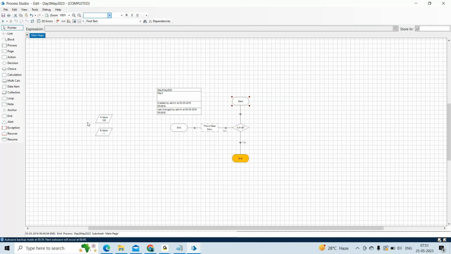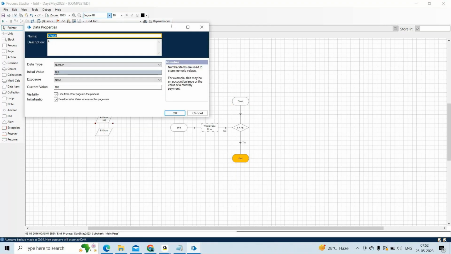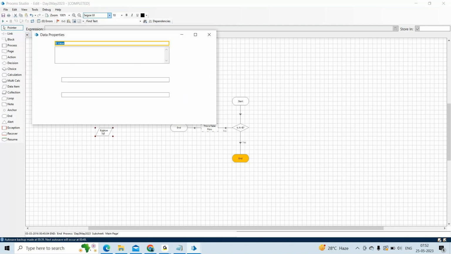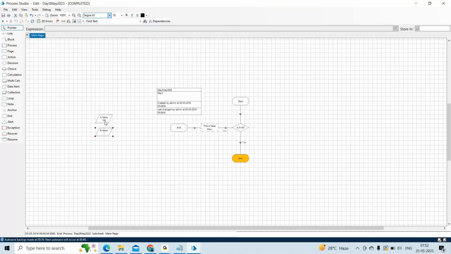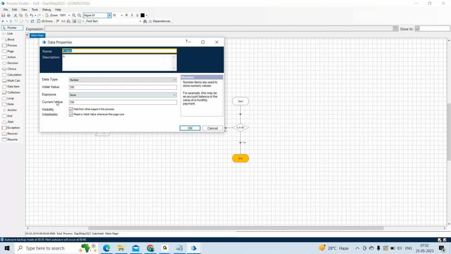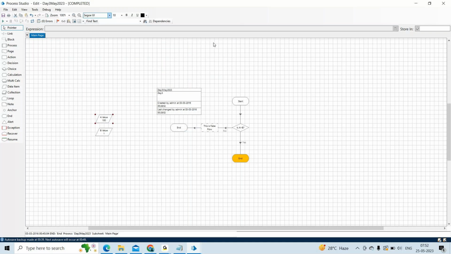If I open A value or B value, you can see initial value is 100, right? Current value is also 100. Initial value is 1, current value is also 1. Now, if I don't reset and change the value, then it will take the current value only, not the initial value, because we did not reset. Resetting means it will clear out the current values and just display the initial values only. Clear? Can I move to the next topic?